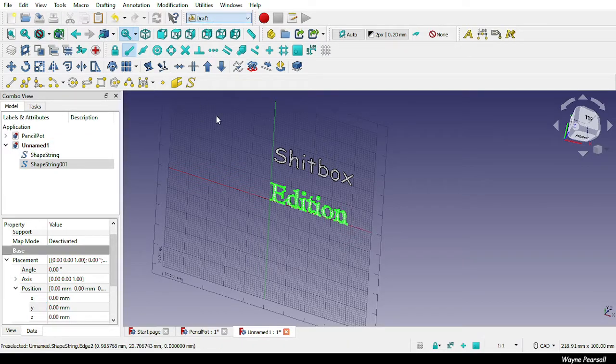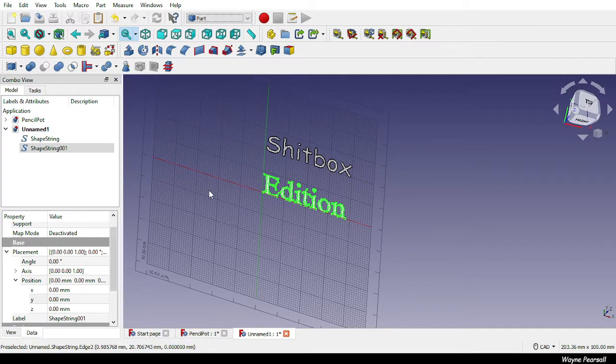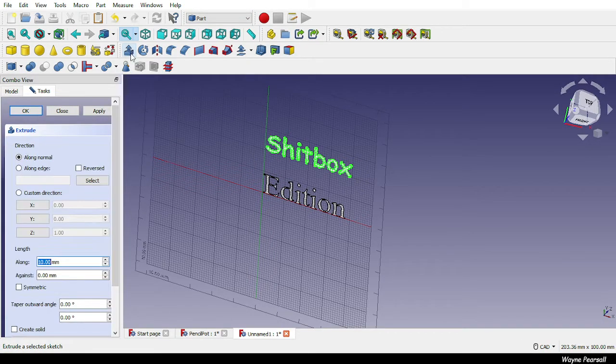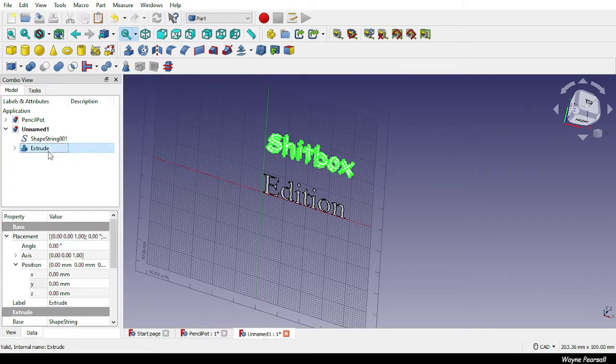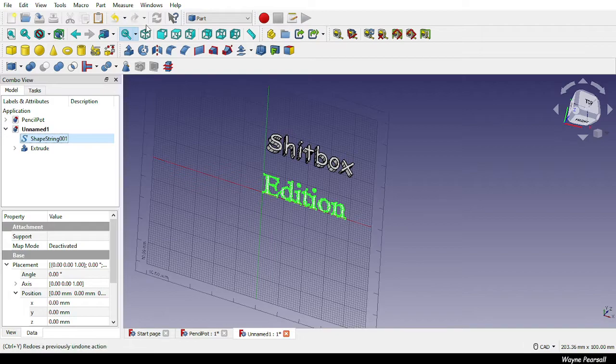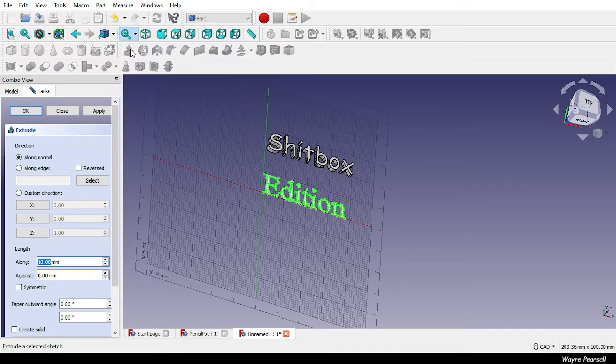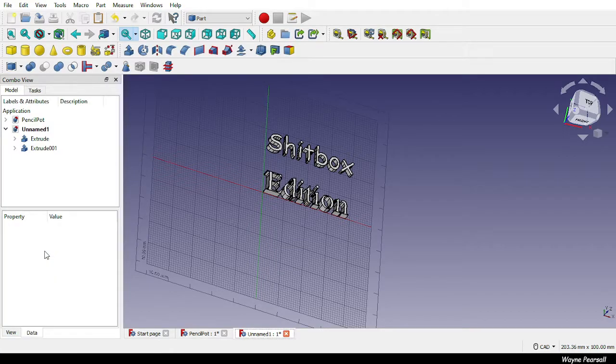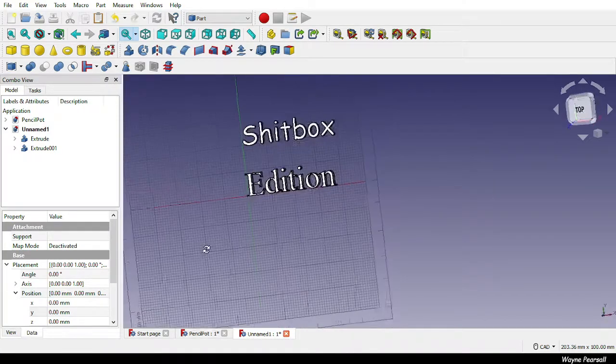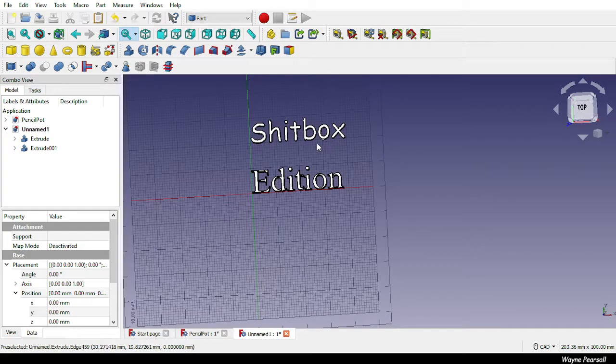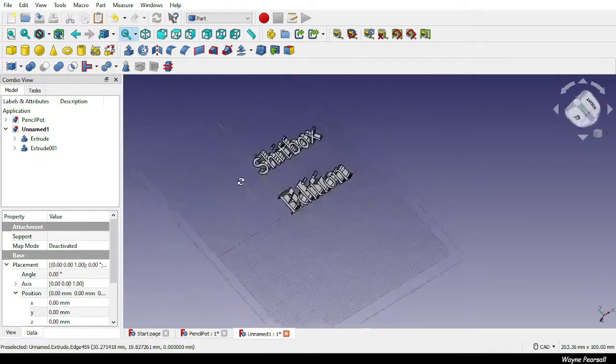We'll go back into the part window, not part design, part. We'll select the first, and then we want it to be 2 millimeters tall, and then we'll extrude that. Again, the extrude button, select the text string, extrude 3 millimeters tall, and then we could send that over to the 3D printer and it will print that off, no problem.